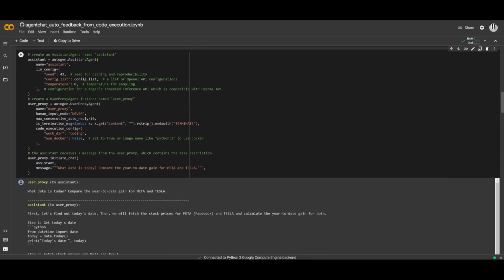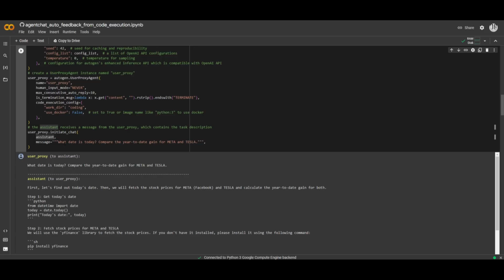So what we can see over here is that they created this assistant, they named it the assistant, and they're going to be searching for the stock prices. Now we go down a little bit later, and it says, what is the date today, compare the year-to-date gain for the Meta stock as well as the Tesla stock, and it asks this to the assistant.